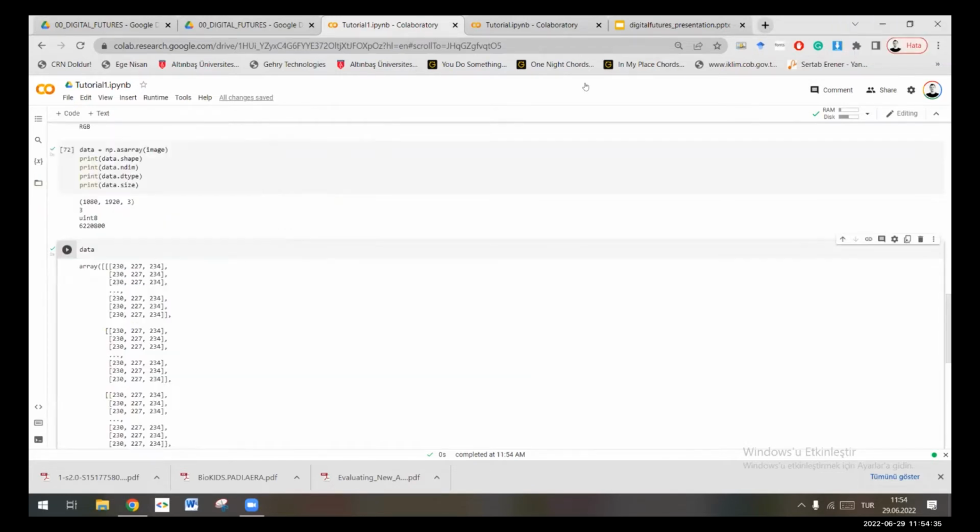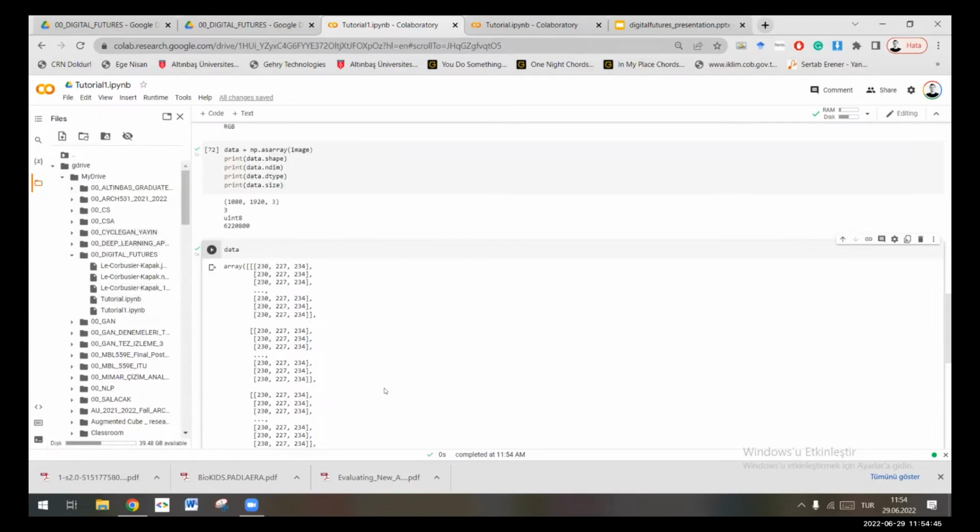I have a question. May I ask? Yes. I want to know, should we upload all photos into Drive, then we can get these matrices for them? Yes, surely.